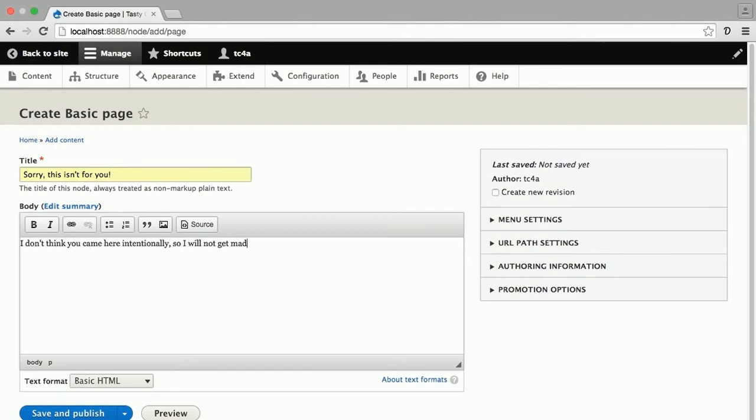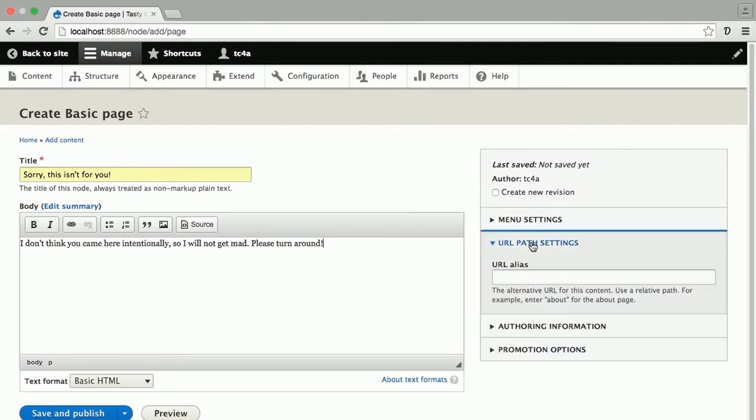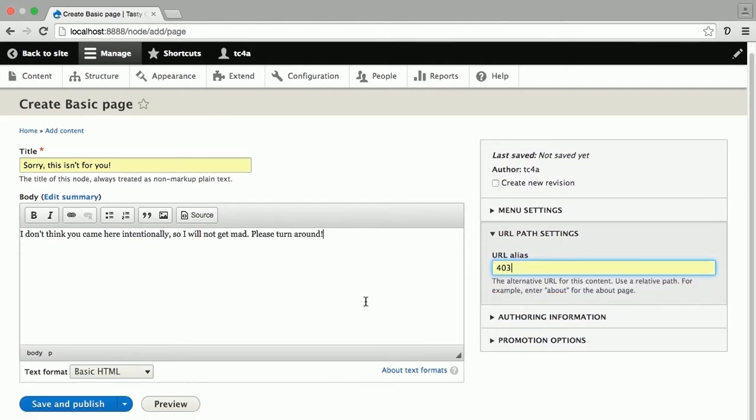The other thing that I'm going to do on this page is set the URL path settings. So on the right-hand side, I'm going to go ahead and expand that tab and give it a path that makes sense. In this particular case, this is the page that is intended for the error 403. So I'm going to use 403 as my path. And I'll go ahead and save and publish.